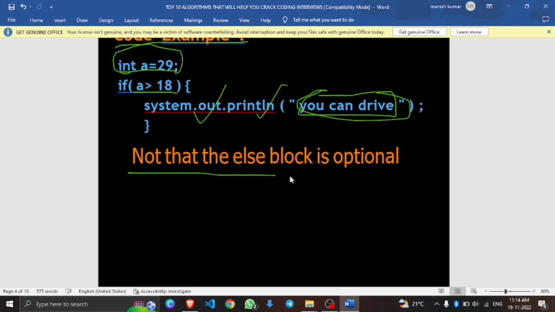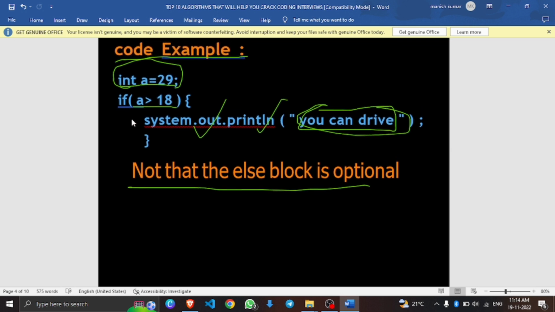Now the else block is optional. If you have four or five choices, like if the day is Sunday, if the day is Monday, if the day is Tuesday, you can write all the statements using only if. If you don't want to use the else statement, it's totally okay. I will explain the difference between both later.